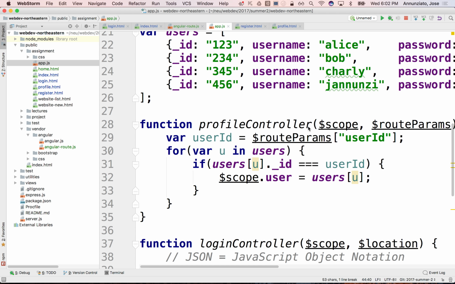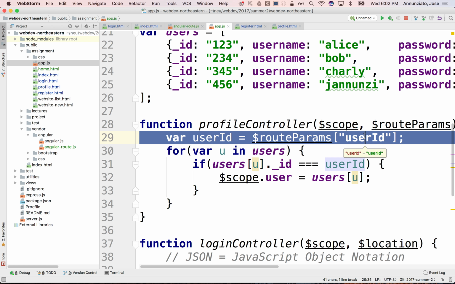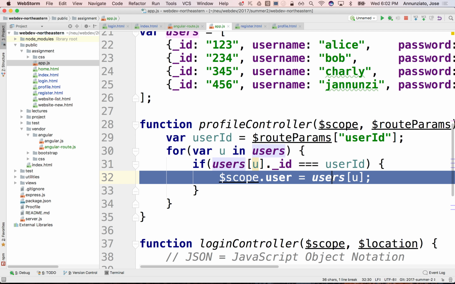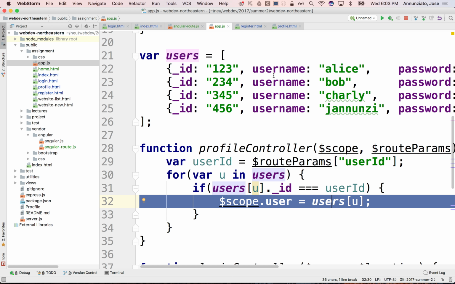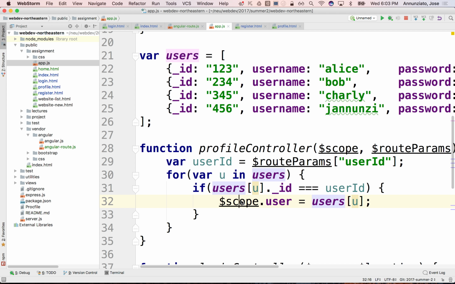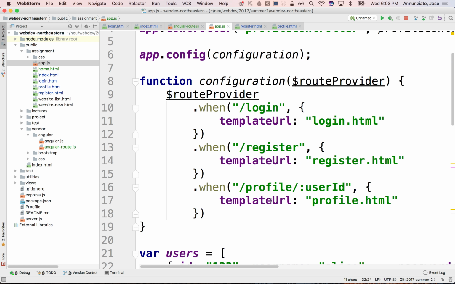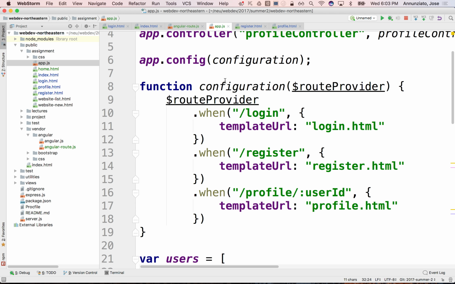And then in the profile controller, we were able to parse the URL parameter for the user ID, and then find the user from the array of users, and then once we found it, send it over to the scope, declare it on the scope so that it could be rendered on the template. Yes, right. So we had implemented the navigation here for the application.